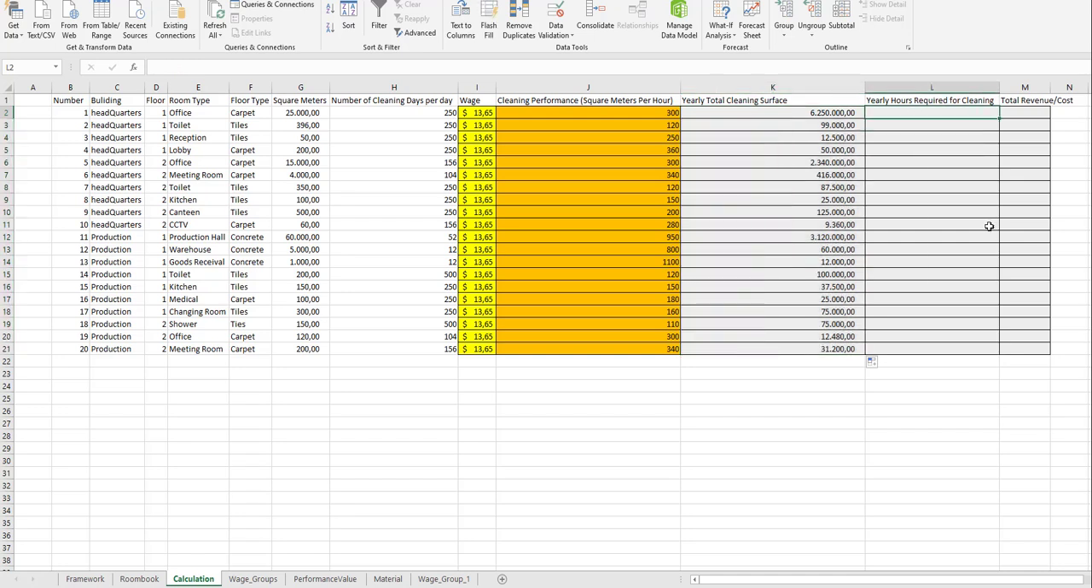Yearly hours required for cleaning, that means this one divided by the performance value. So if I can clean 300 square meters in 1 hour, then 6,250,000 need to be divided by 300 to get the hours required for cleaning. Why hours? Because we want to know how many hours we require for the cleaning, and what that costs us is the number of hours multiplied with the hourly wage. So that is, for example, for office, to clean the carpets 5 times a week costs $284,375 US.